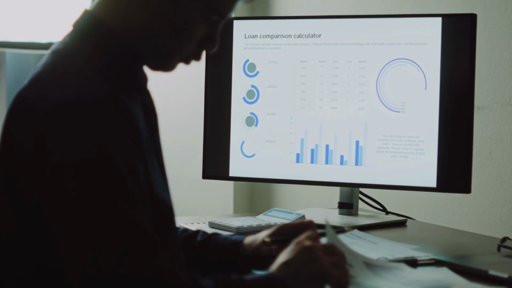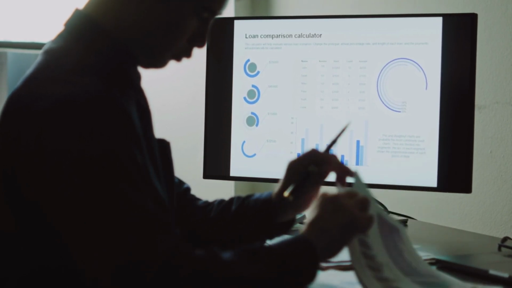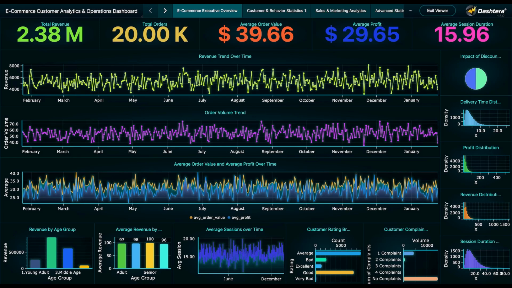What if a million data points could become a dashboard without writing a single line of code? This is Dashtera, a no-code data analytics and dashboard platform designed to turn spreadsheets, databases, and even real-time data streams into interactive visualizations. And this is not just another tool for making a basic pie chart. Dashtera is focused on high-performance visualization for large data sets and real-time monitoring.